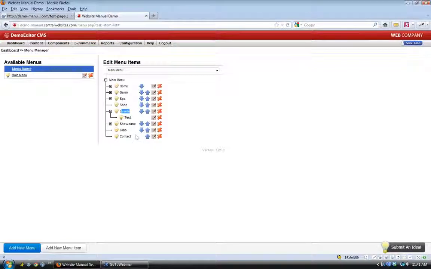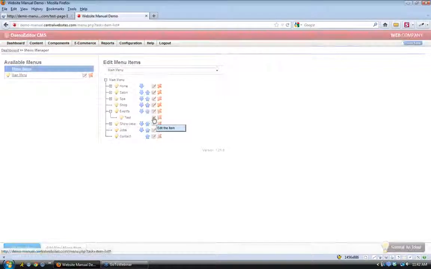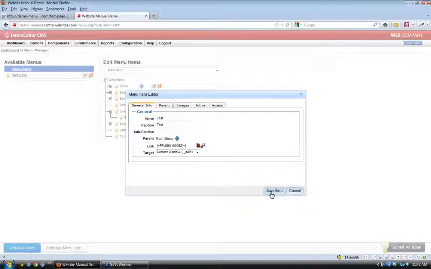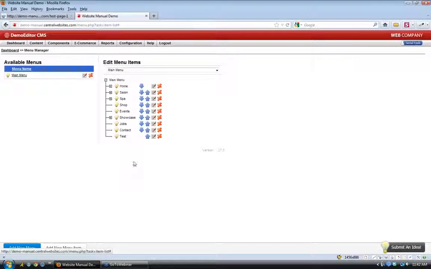So it's very easy once you have a menu item created to move it around on your site to reflect the changes that you want. So we're going to save that item back to the main menu list so that we can have it on our main menu to reference later.